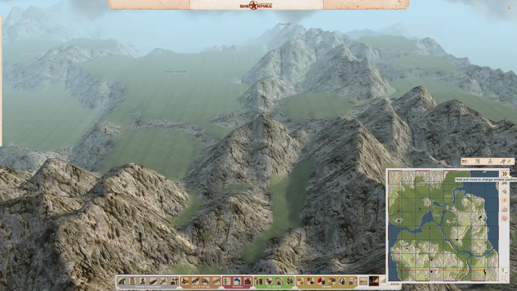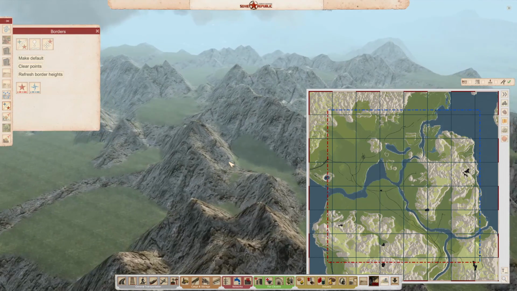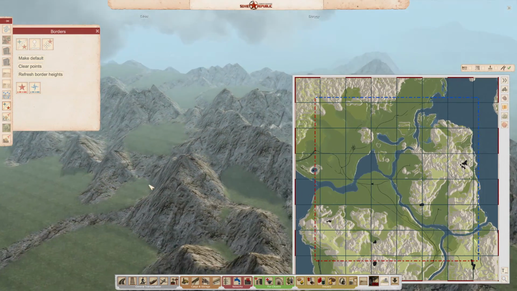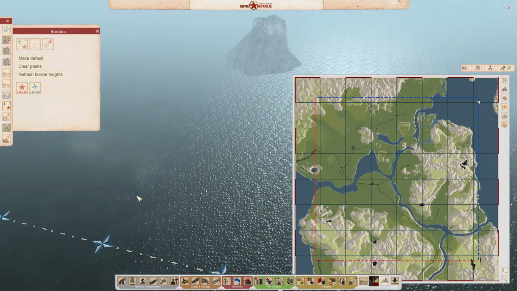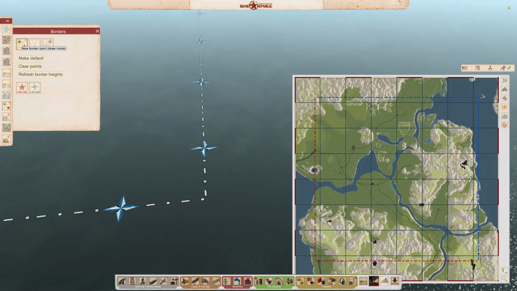Now, the next tool I'm going to show you is the borders tool. One thing I will say about this borders tool is that to see what you're doing, I recommend you have the mini map as wide as possible. Also, I'll start with a potential problem area. The tool has a new border point draw mode, a new border point on selected part of the border, and a move border point. Then it says make default, which is your way back out should you mess it up.